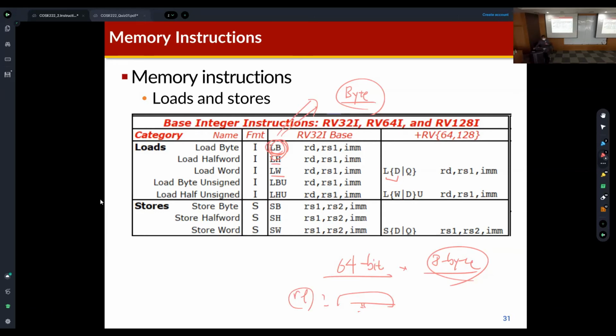In this case, RISC-V assumes that the data is signed data. So what is signed data? Data has a sign bit, so we can represent negative numbers with this signed data. But we can also handle unsigned data.